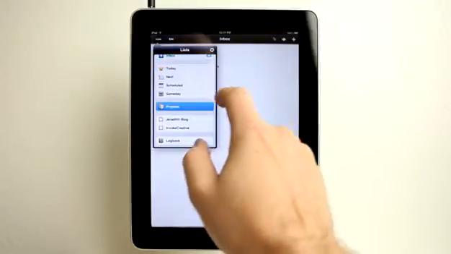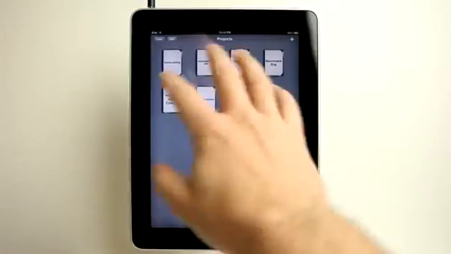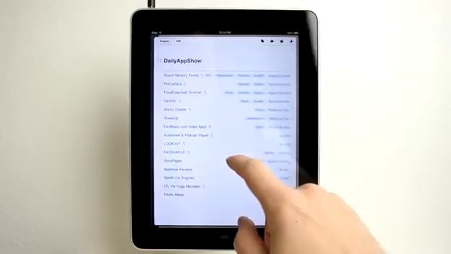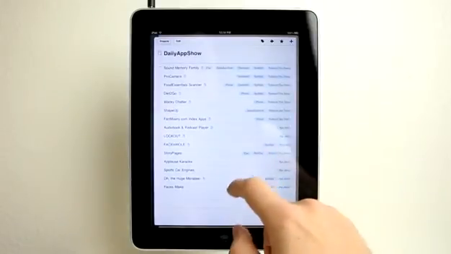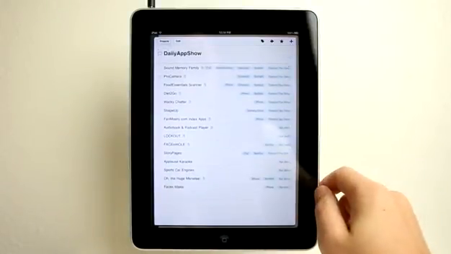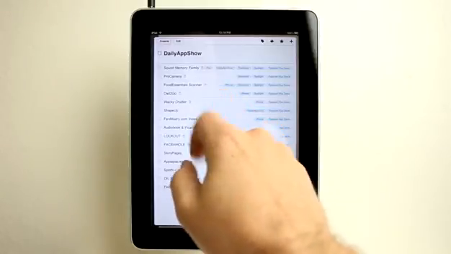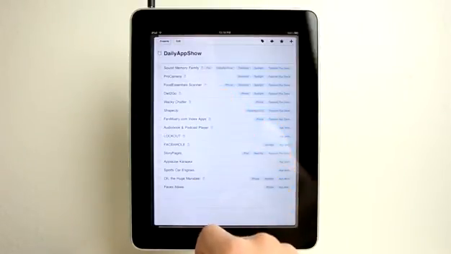Underneath my projects, which it brings me out to this page and shows me all of my projects, I could tap on Daily App Show, and now I have a list of all of the apps that I have in queue to review. And so I have all of these here, and I could tap on any of these and get information that I need to help me finish my review.